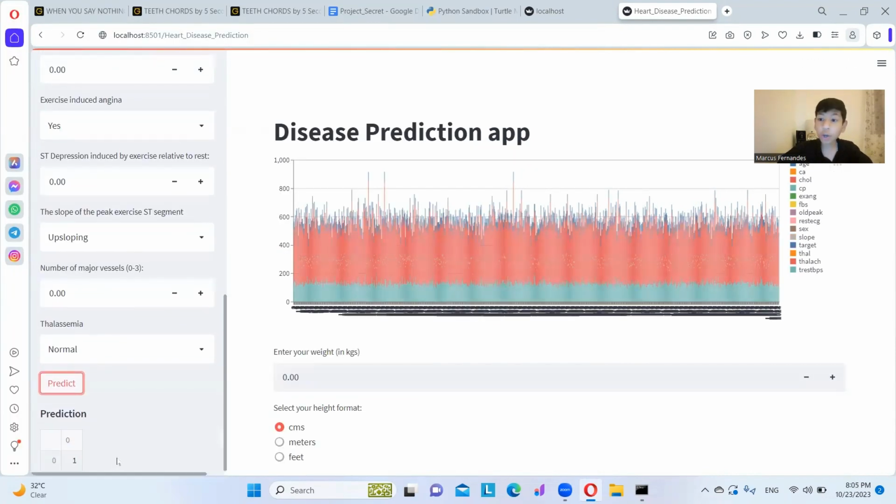As you can see, it shows us that yes, we do have heart disease. Similarly, it will also show whether you don't.